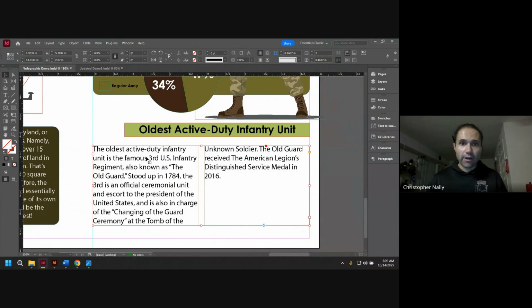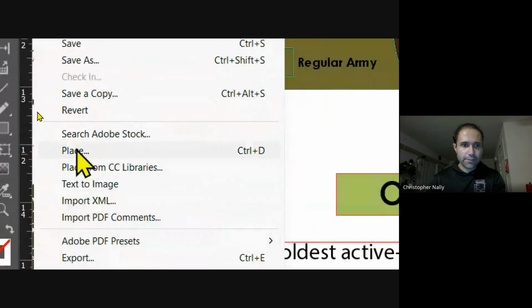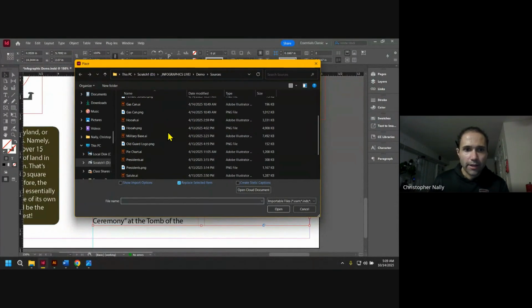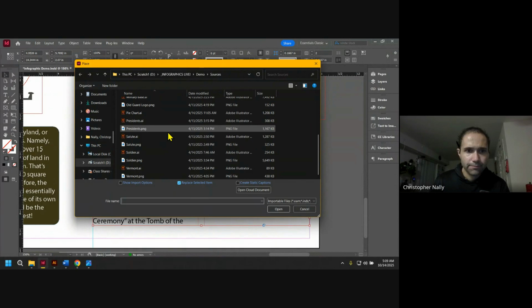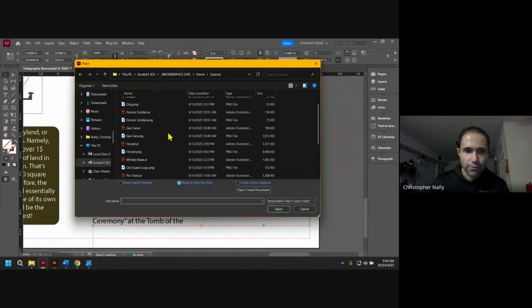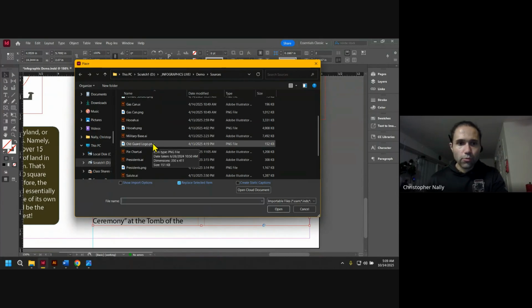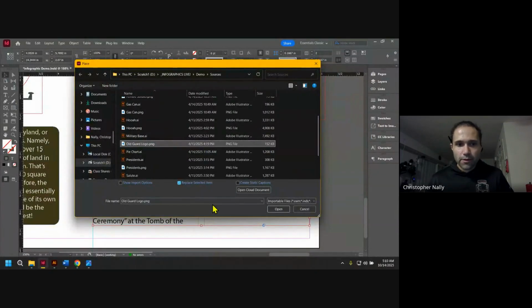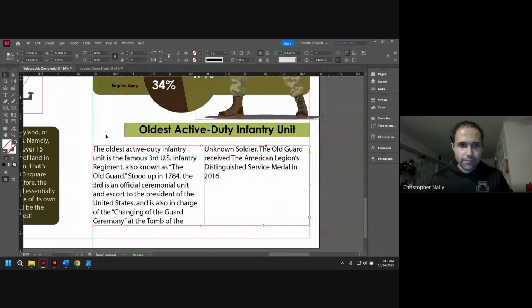So let's go ahead and grab that insignia. So this is good. I like this. Let's go up to File. Let's go to Place. And the image that we're going to grab for this one is, there it is, Old Guard logo. So I'm going to go ahead and hit open on this.